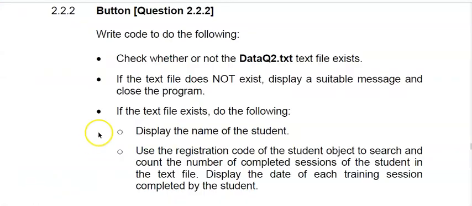I've now been asked to check whether or not the text file exists, and if the file does not exist, I have to display a message and close the program. If the file does exist, then I have to display the student's name, and I have to use the registration code of the student to search for the student and then count the number of sessions that they completed.